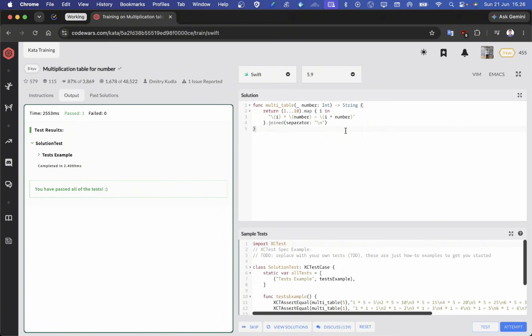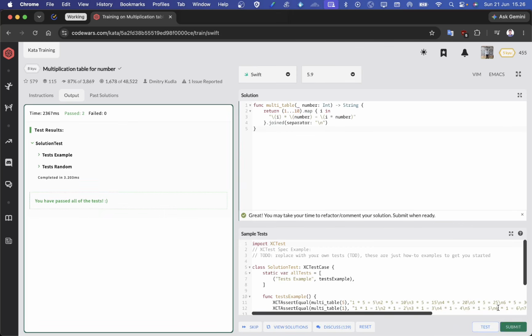And everything passed correctly. We can try to click Attempt, okay, and Submit.